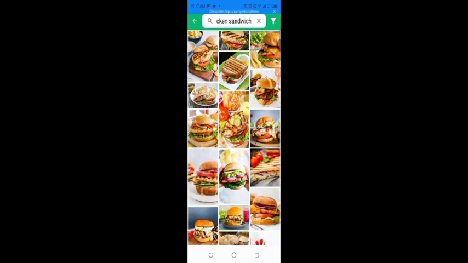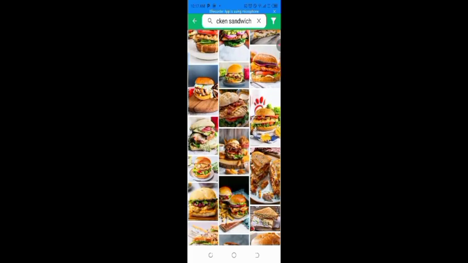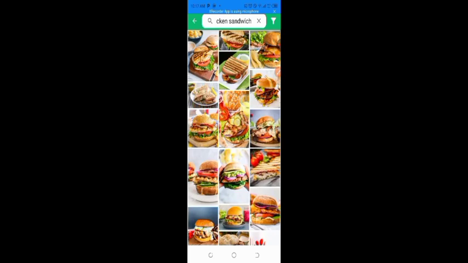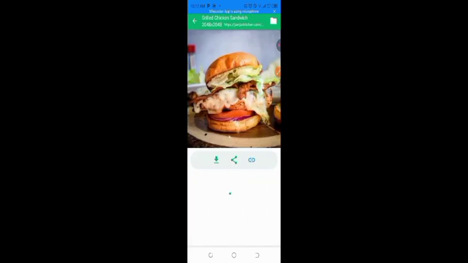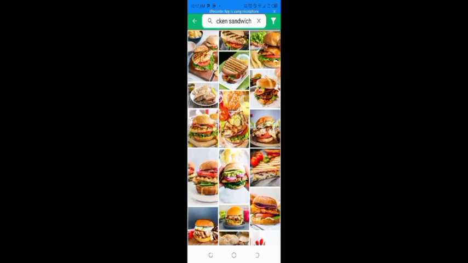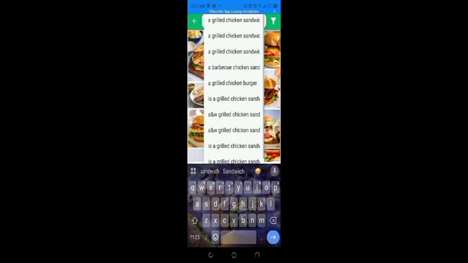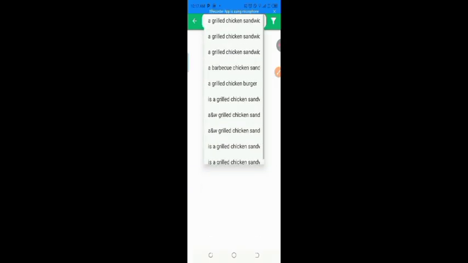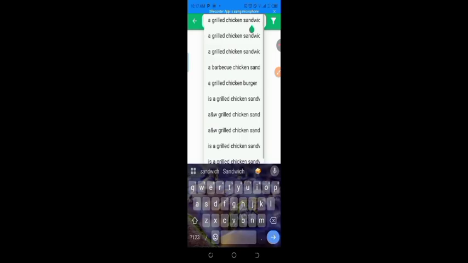Should I even add sandwich to it? Just a grilled chicken. Look at what they are giving me. Okay, this will look more appetizing. Let me get one of this. Grilled chicken. All right, so let's remove the sandwich side. Let's just do a grilled chicken. Let's delete the sandwich sign here. Let's make it just a grilled chicken.